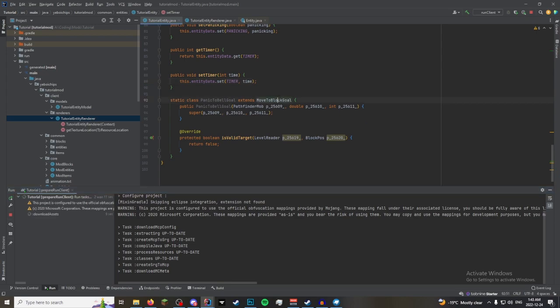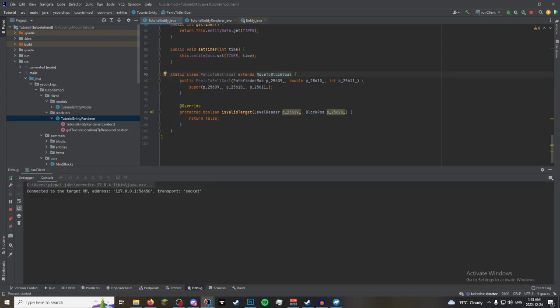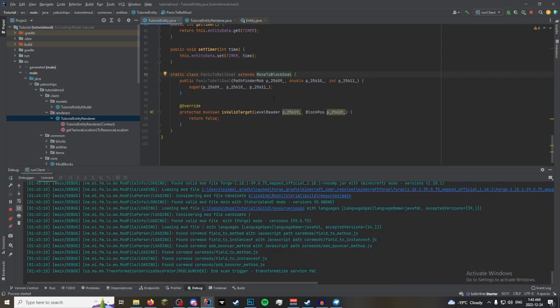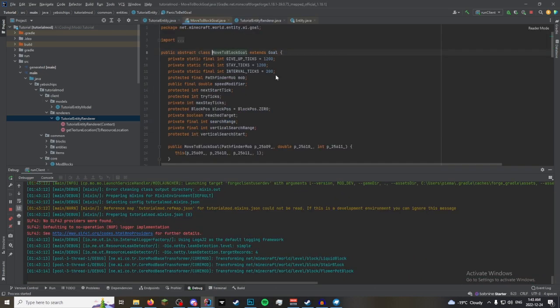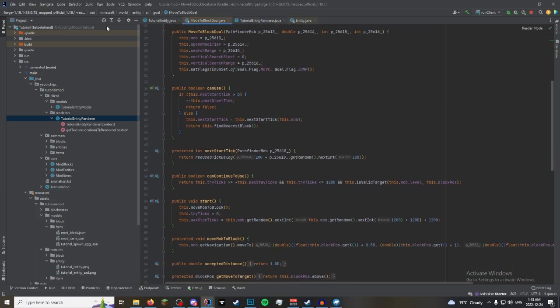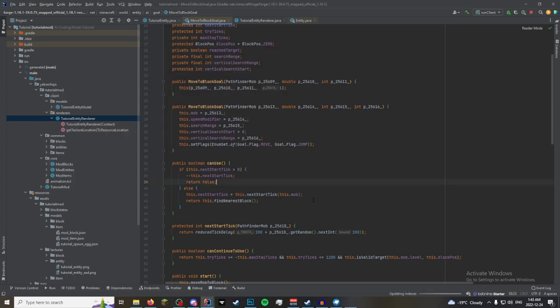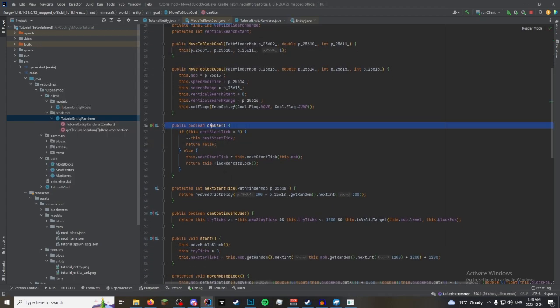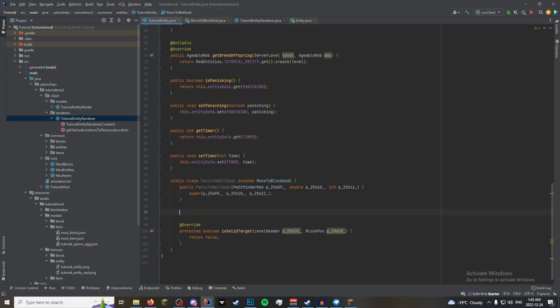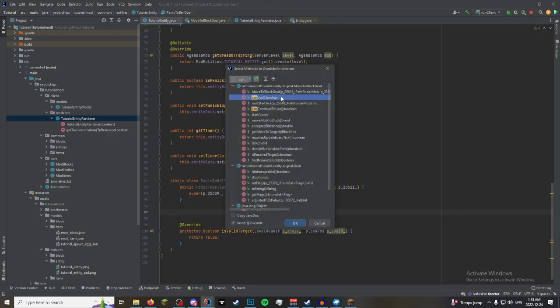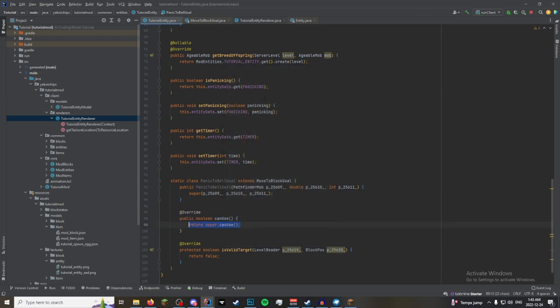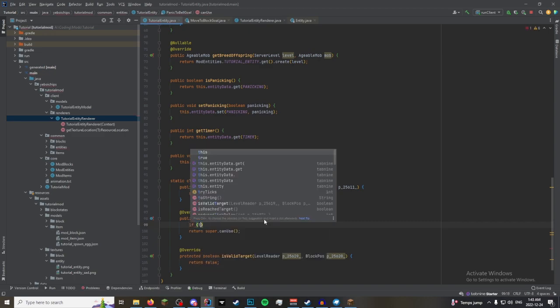So Java already has this MoveToBlockGoal. All we have to do is just use things in the MoveToBlockGoal here to do what we want it to do. So what I'm probably going to do is override this canUse. Actually, we can do that right now. Override canUse. And what we're going to have to do is we're going to say if this, not this.